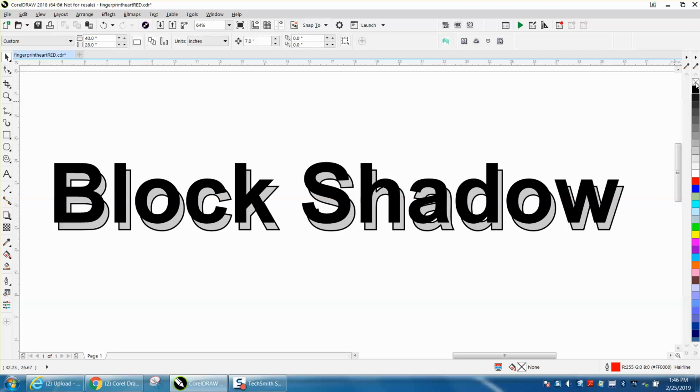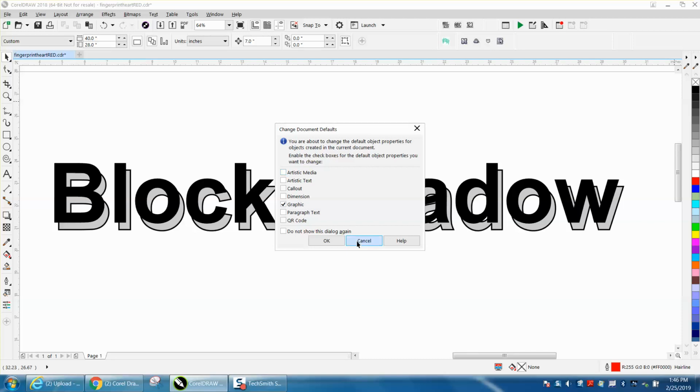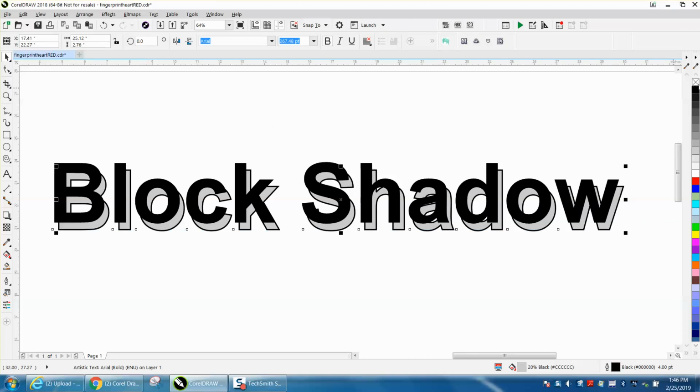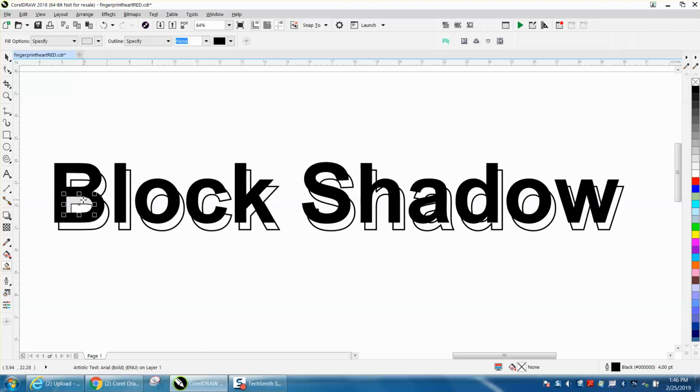You could actually click on it and left click, and then you could individually fill in the shadows and move them out of the way when you wanted to do engraving like I suggested in the previous video. And if you don't know what I'm talking about there, please watch part 1 of this block shadow video.